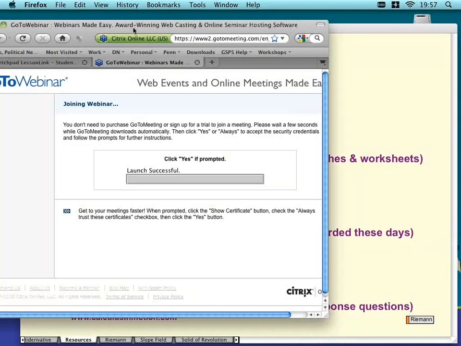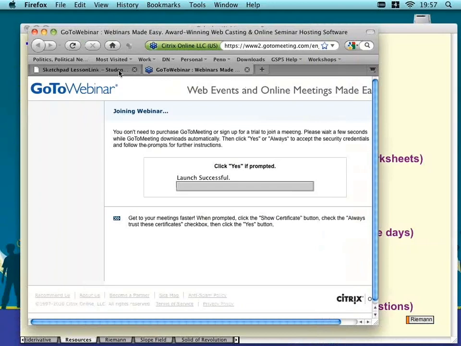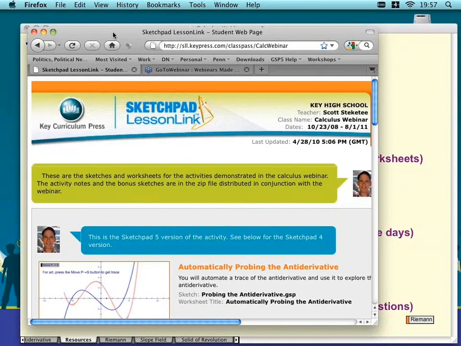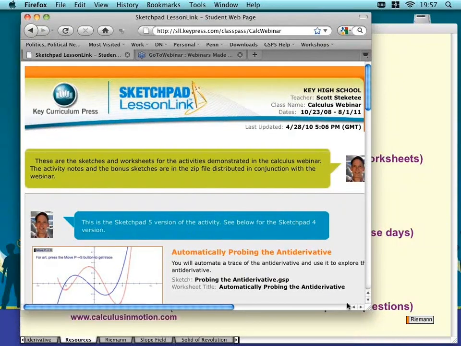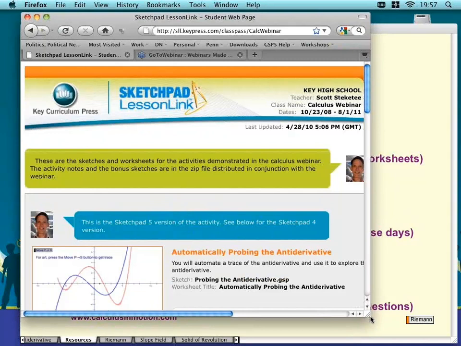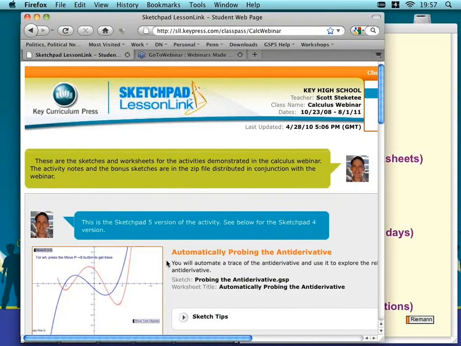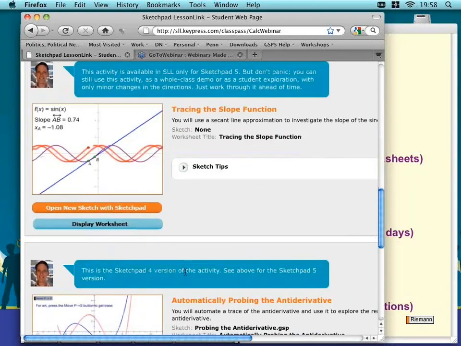So this is where the class pass is going to take you. This is a Sketchpad Lesson Link student page that I've created for this webinar. By scrolling down on this page, you see here's the activity for automatically probing the antiderivative. This is the Sketchpad 5 version. If you scroll down, you will also find the Sketchpad 4 version.